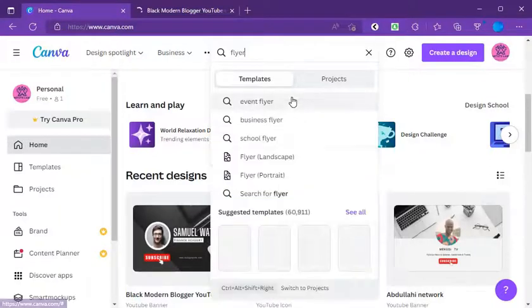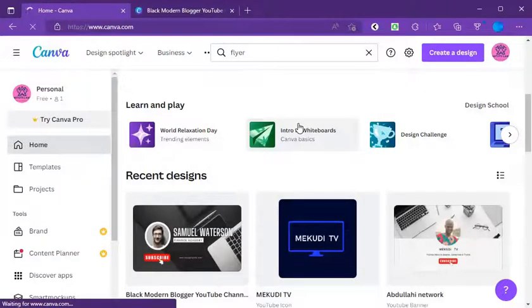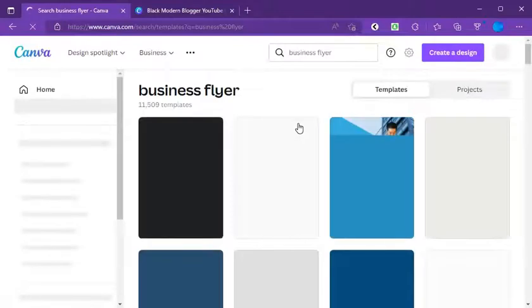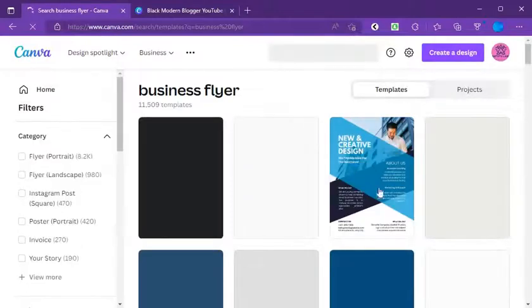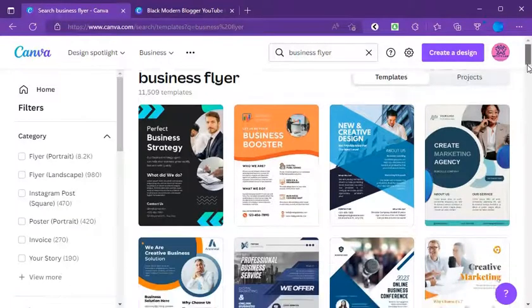You can just search for flyer, business flyer, school flyer, event flyer. So let me just go for business flyer. So you click on business flyer. It brings different already designed templates. Right? You just have to redesign it. So you can change the image.